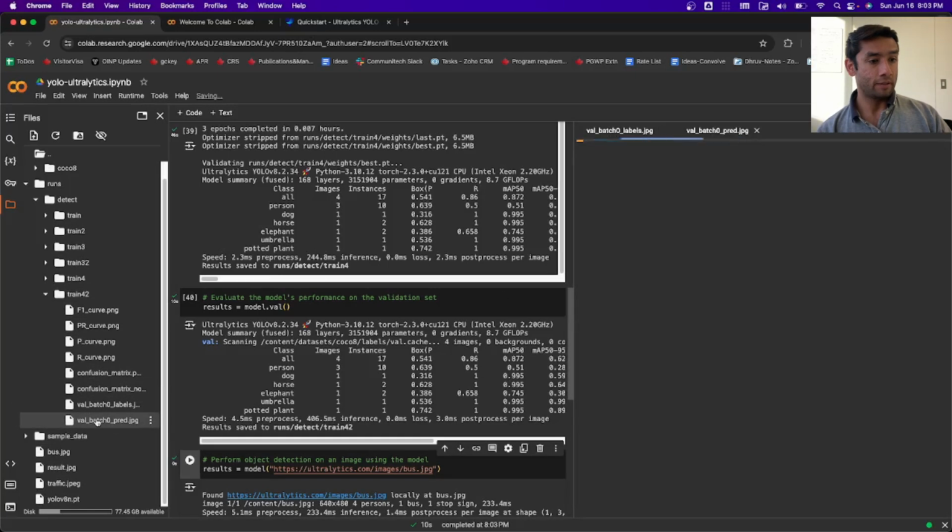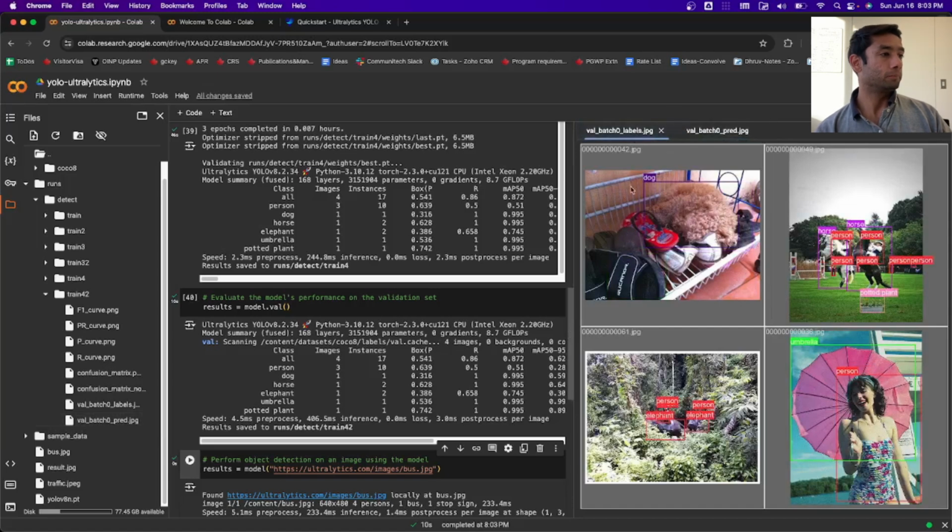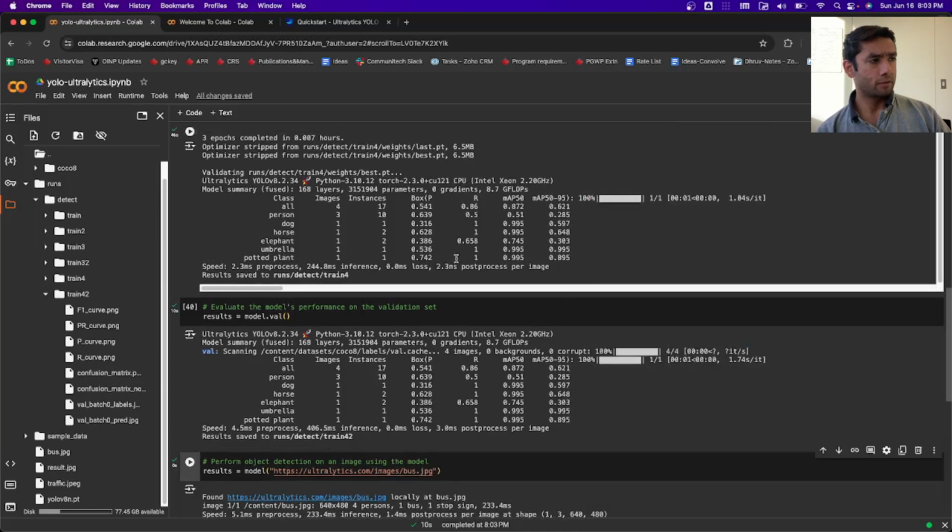So you see the labels, and then these are the predictions. Here are the labels. This is a dog. You can see horses, potted plant, person, umbrella, and then we have the predictions where it has detected the person but not the elephants. It has detected dog, it has detected person here, it has detected umbrella and person both here. So this is just a simple example for the validation.